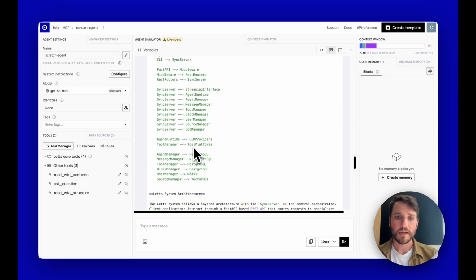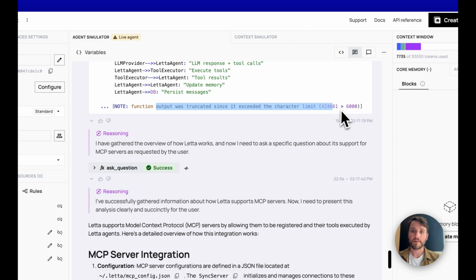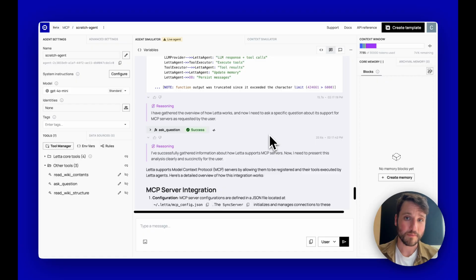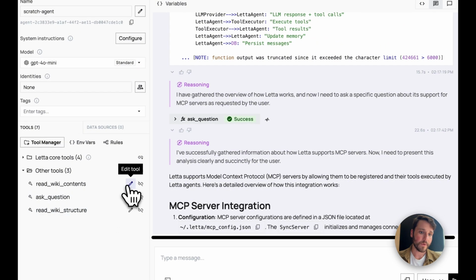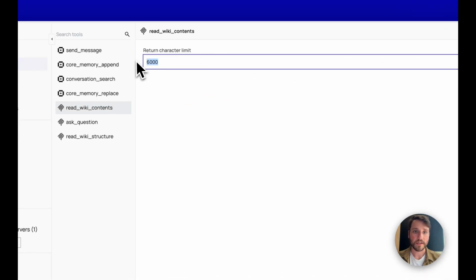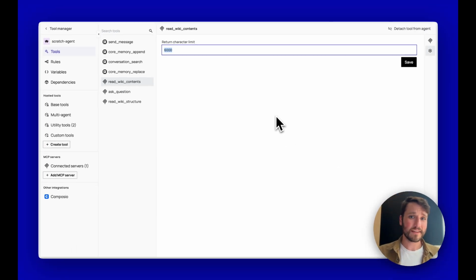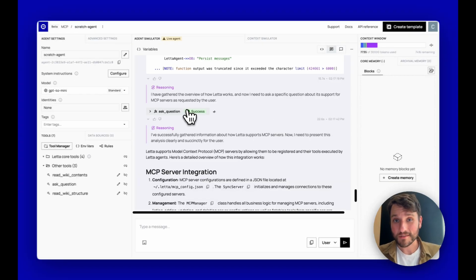If you scroll down to the bottom, you'll actually see this part where it says function output was truncated since it exceeded the character limit. You may run into this when you're working with large text files, especially for MCP calls. So in case you need to change the default character limit from 6,000 to some higher number, you can go inside of Read Wiki Contents, for example, hit the Edit tool, go to Settings, and then change the character limit. I won't do this for now, because we have a satisfactory answer, but in case you run into this, that's how you fix it.